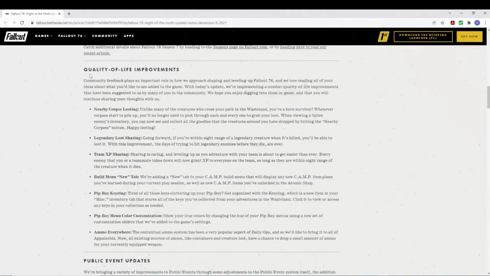And what everybody's been waiting for, including me, the quality of life improvements. My goodness, nearby corpse looting and legendary loot sharing. These two things alone are worth waiting for the entire update.